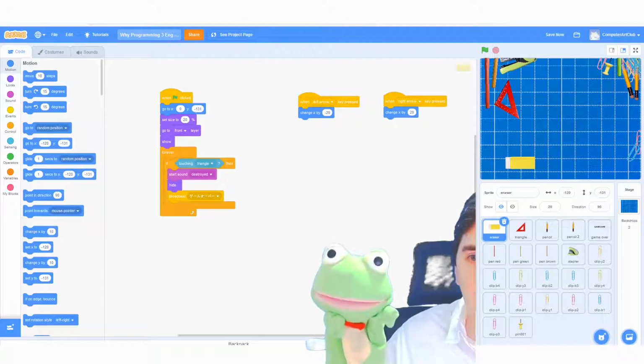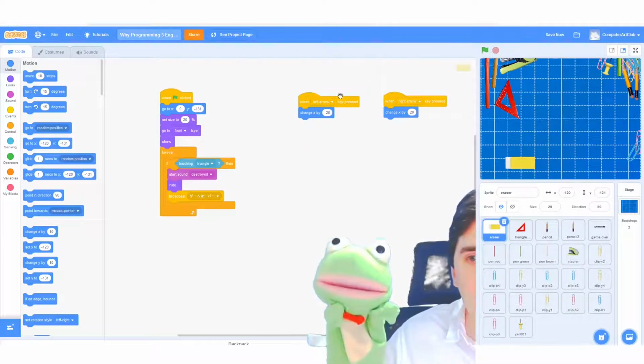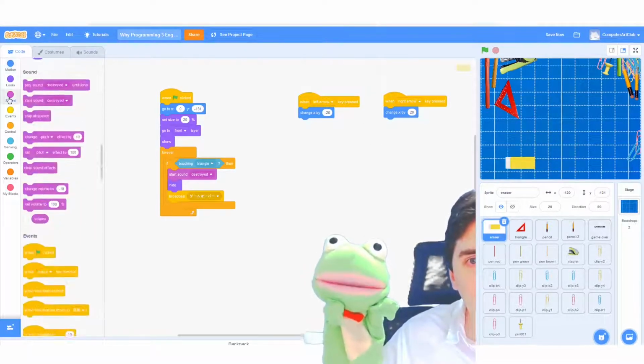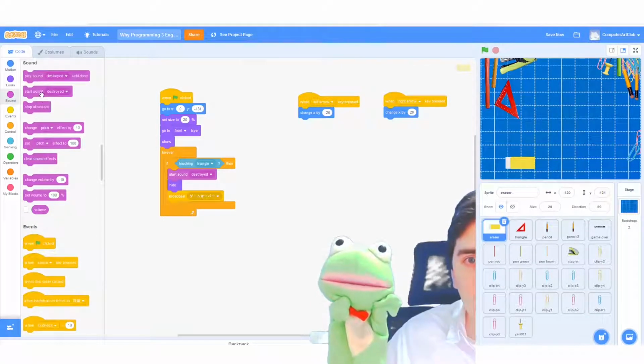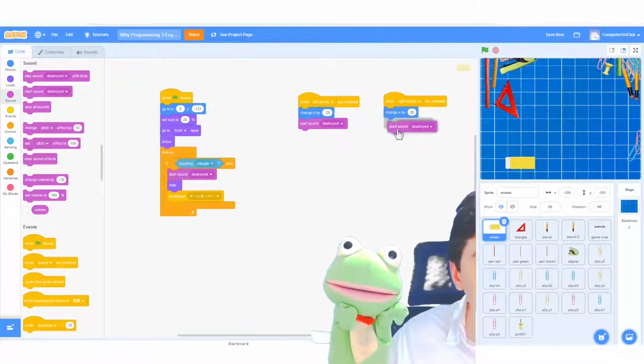I forgot something. I want to add some sounds. Every time I click the button, I want it to play a sound, okay? It'll be more fun that way. So we're going to click on sound. I'm going to click on start sound. Oh, and destroyed. Oh, that's the one I want. Maybe not. Let's see what else we have.